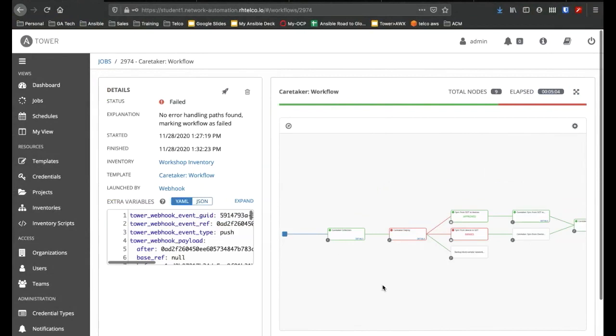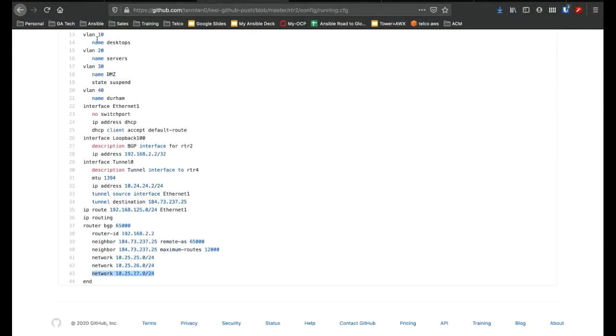And if you go into the configuration here, you can see that network 27 has disappeared.